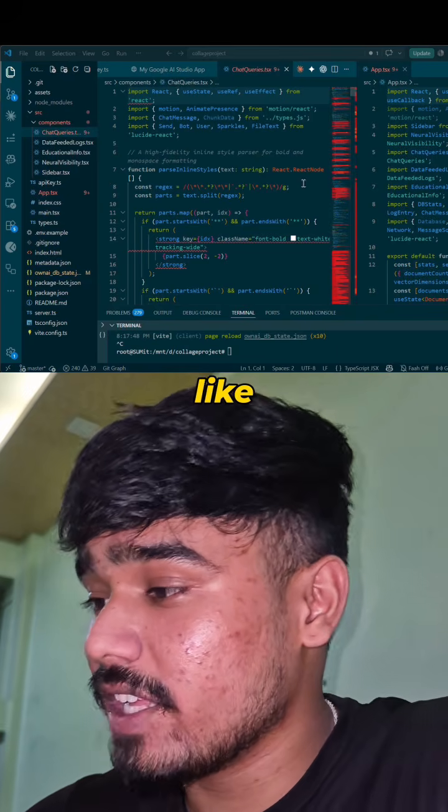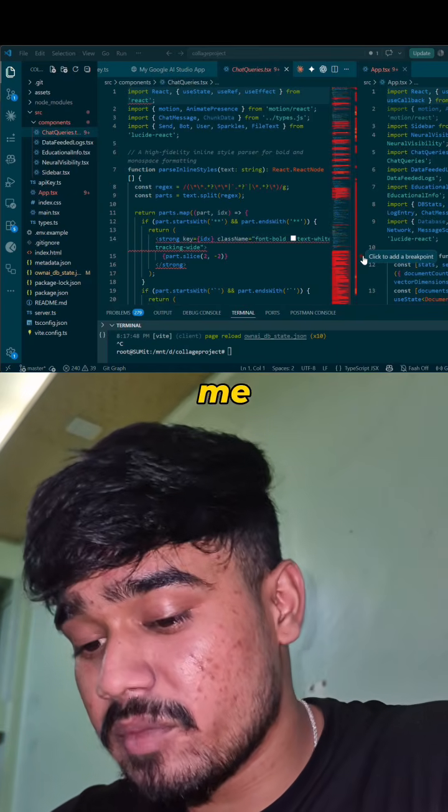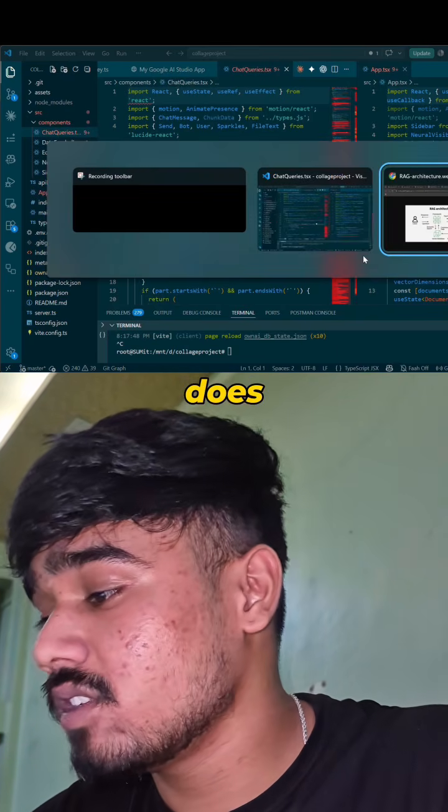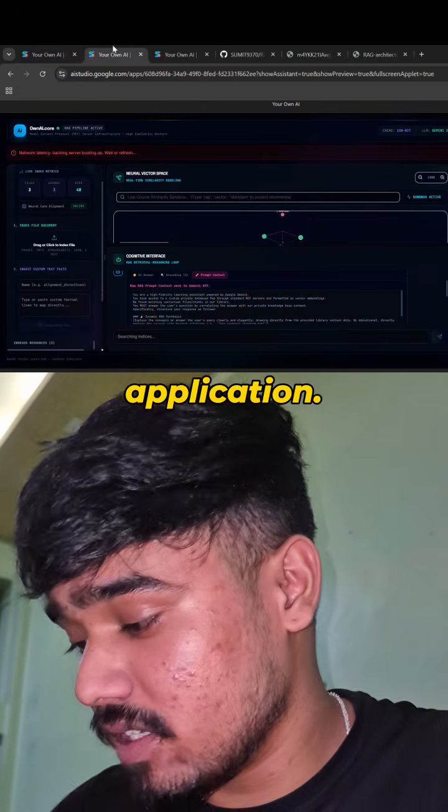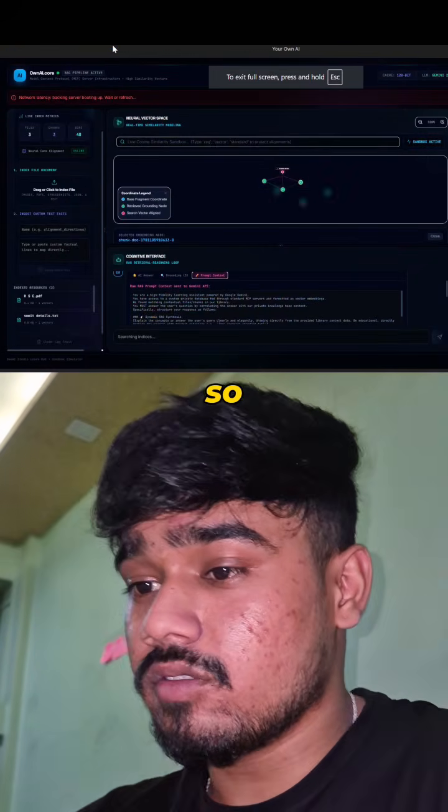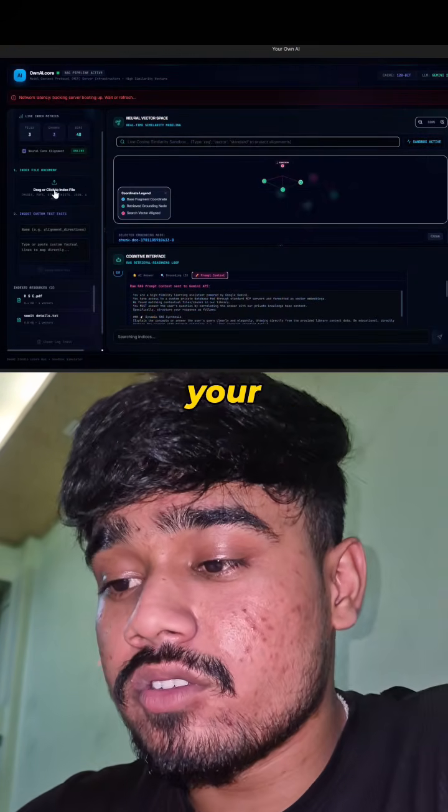So this is what the code looks like, but I'm not going to jump into the code. Let me just take you through my application and how it looks. So this is my application. Let me do the full screen. Here you can upload your documents.